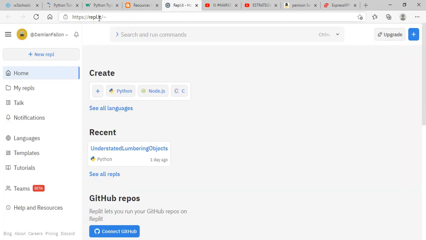Another place I found is this. It's called REPL.it. Is that Italian? Not certain. I logged in with my Google account and here I am. This is also online. I did it yesterday. It says here recent, understand lumbering objects. So let's have a look. See all REPLs maybe.